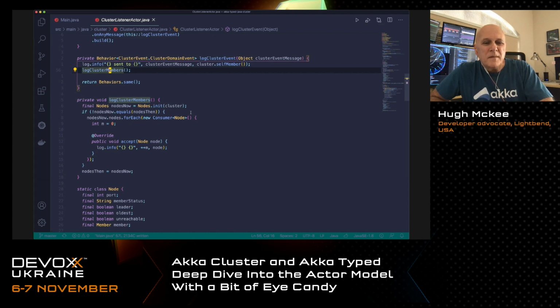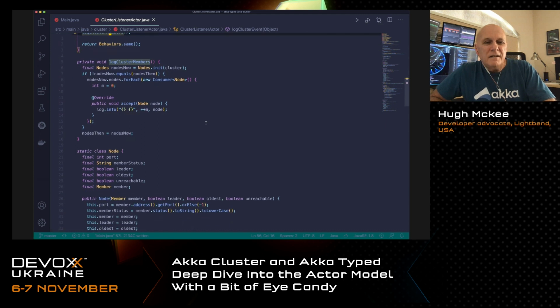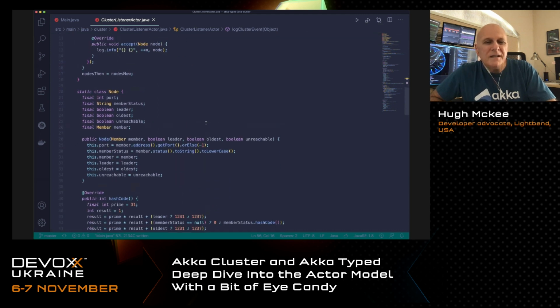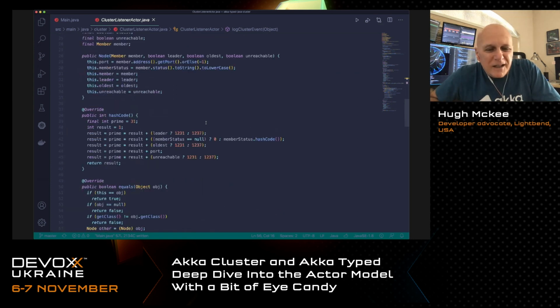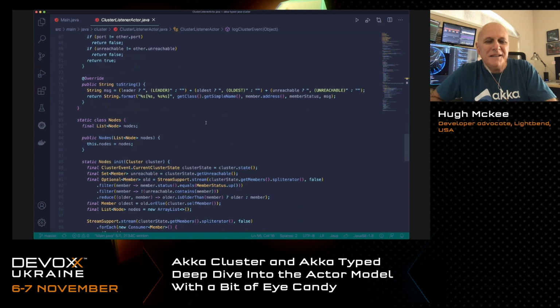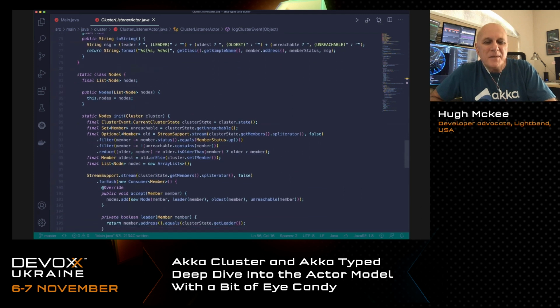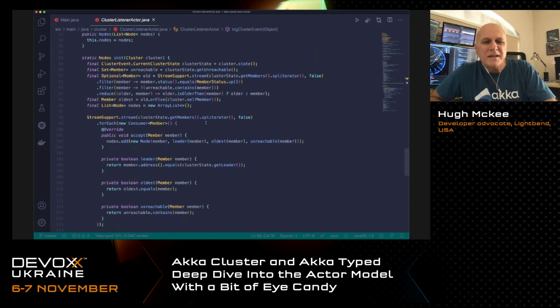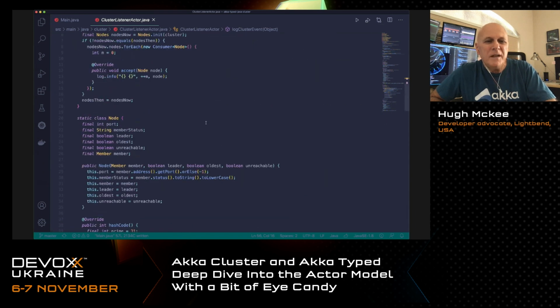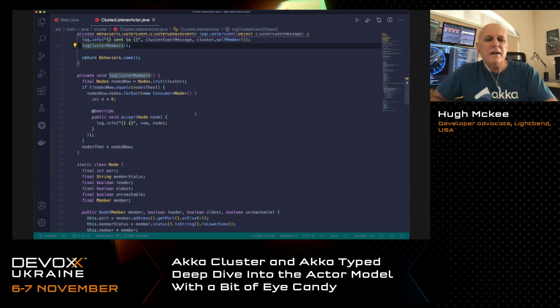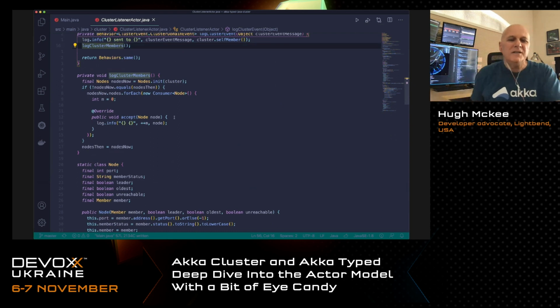That's pretty much it. I don't want to get too much into this. There's a lot of code here, sorry about that. It gets a little bit deeper, and maybe if I have time, we'll come back to this. But really what I'm doing in here is getting some information about each node in the cluster and then logging it out. I'm just looping through it.